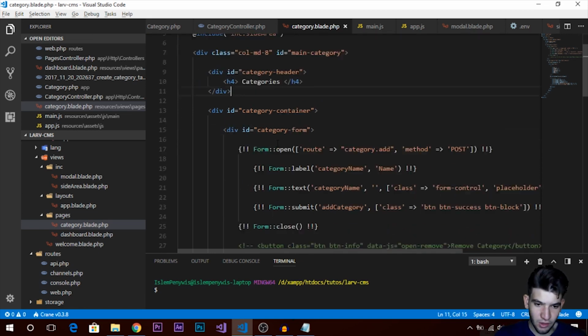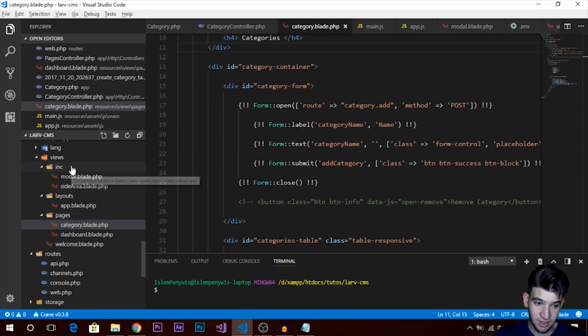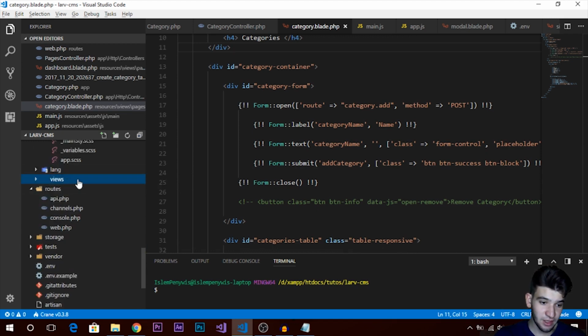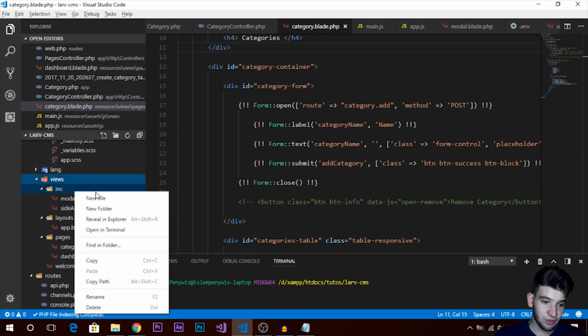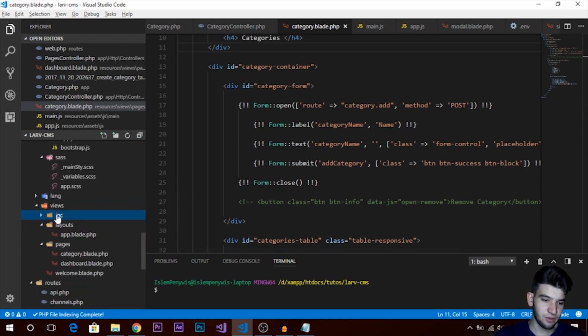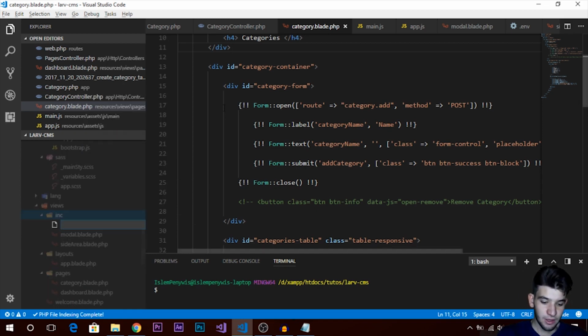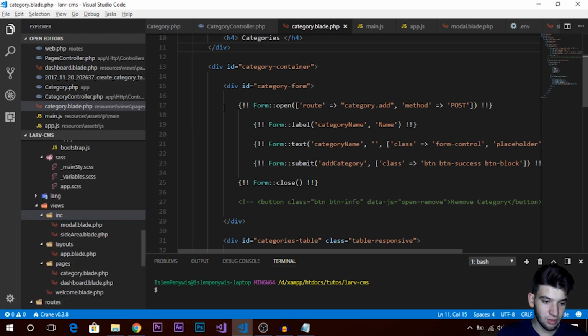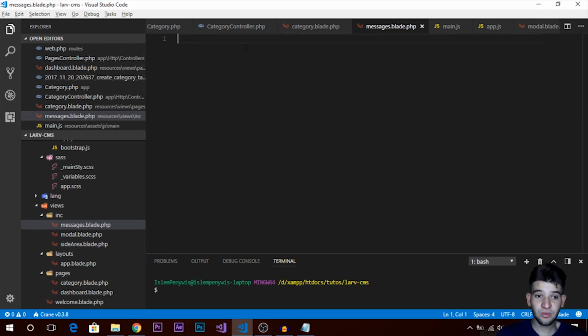Now we need to go ahead and create the views include. We need to create a new file and we're going to call it messages.blade.php. We're going to open this up, and this is where we are going to use our messages system and the session.